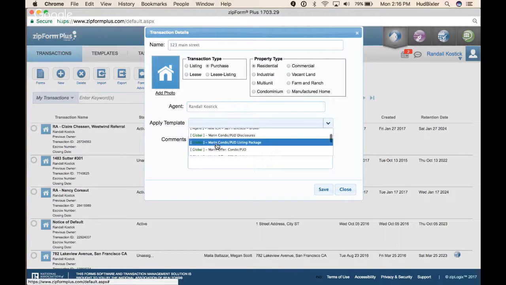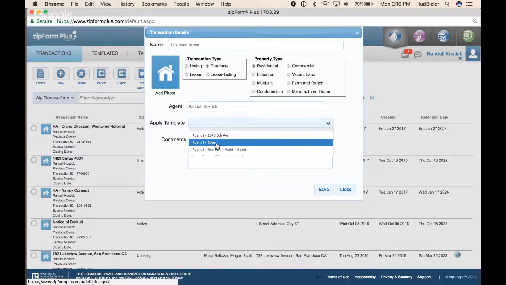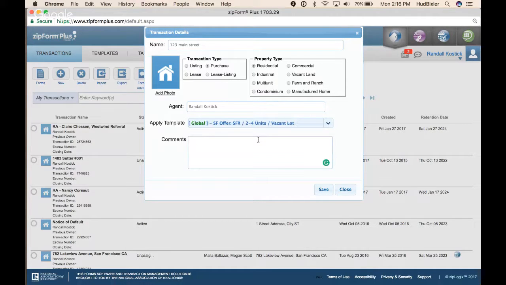Now, it's important to note that you're going to apply the template for the type of property that you're writing an offer on. You start with your agent templates that you may see in your account. You have the ability to create your own agent templates if you want to. But then you start getting to global. So I'm looking at the Marin templates, but I'm looking for the SF offer. You notice it says global. I'm looking for SF offer, SFR 2 to 4 units, vacant land. I'll select that template and I'll select save.